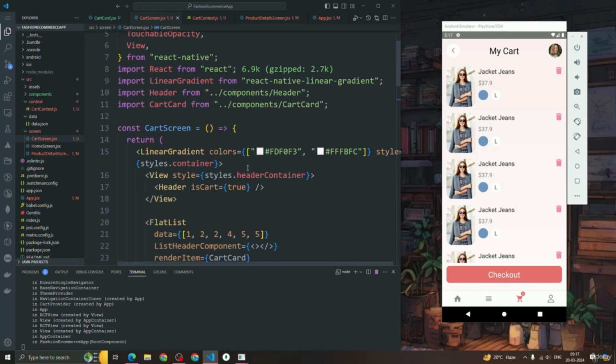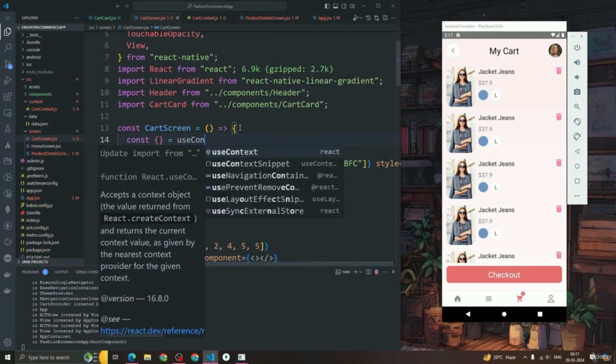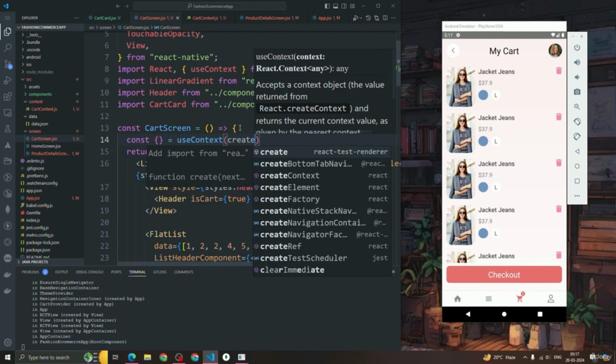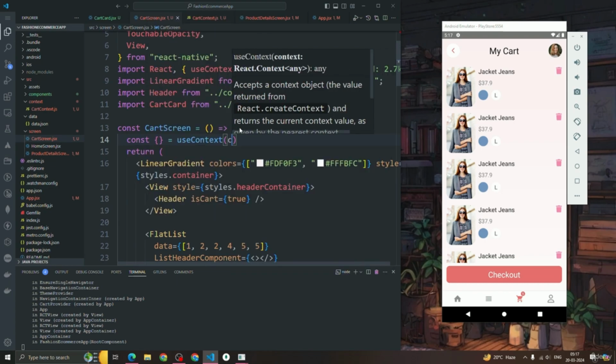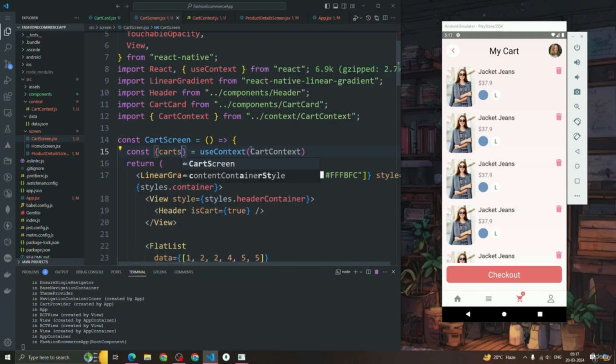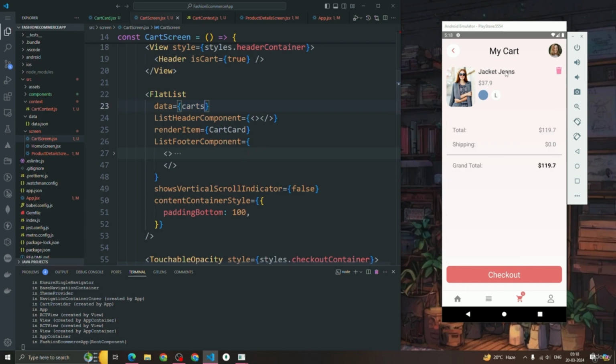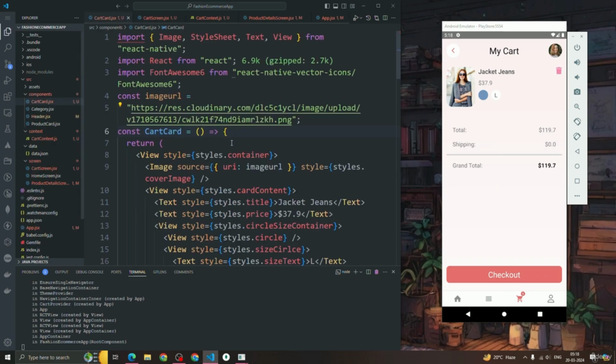Here we have to read the data. So I'm going to read the data like this: use context, and we pass the cart context. We get the cart. Perfect. Now instead of 1 2 3 4 5, we have to pass the cart. As you can see, we are getting only one item because there is only one item in the cart. Let's go to the card.